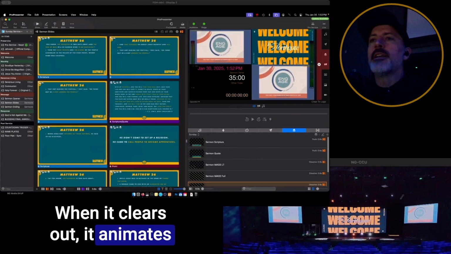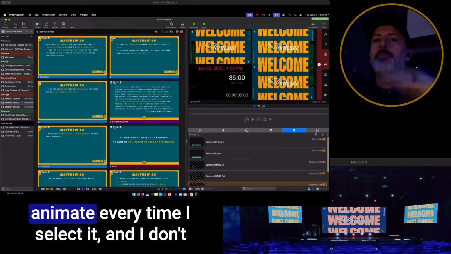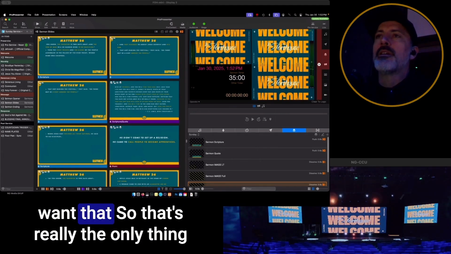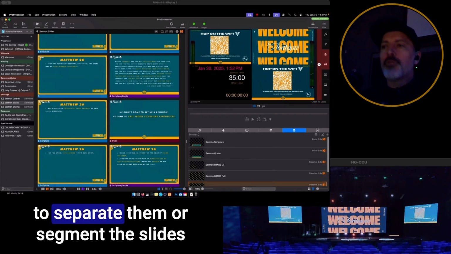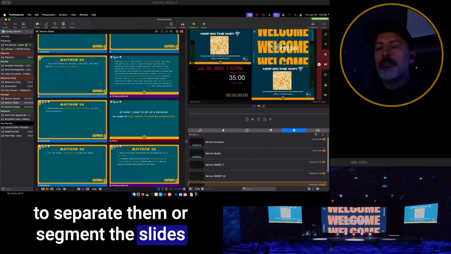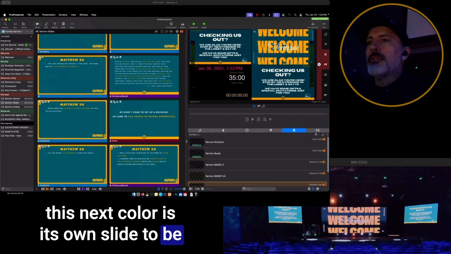When it clears out, it animates out as well. If I had that same prop command on all 3 of these slides, it would animate every time I select it, and I don't want that. So that's really the only thing of the color coding here using groups, is to separate them or segment the slides to show that these are together, and this next color is its own slide to be triggered later.